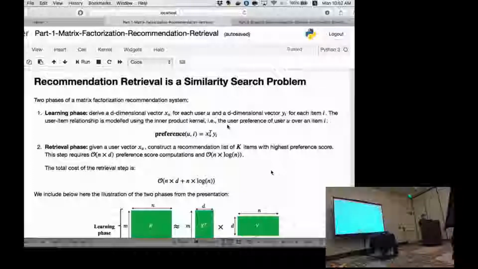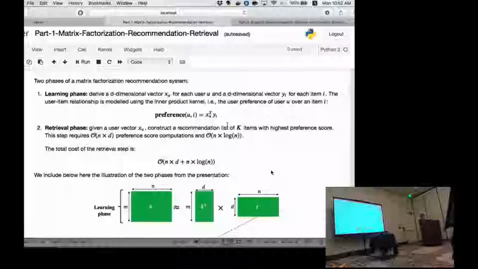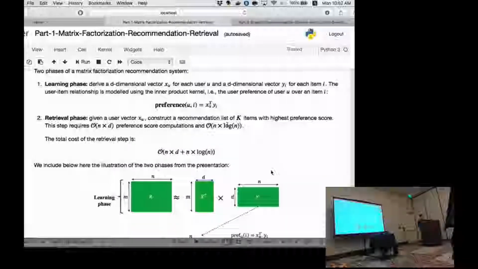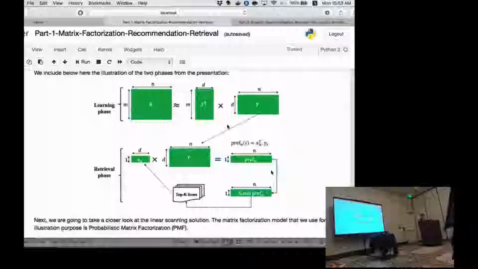So after the learning phase, you have a vector representation for the user and a vector representation for the item. What you need to do at the retrieval phase is to compute the preference score for each user, and then you rank these scores to finally get the top K for recommendation. So this is a diagram to illustrate the two phases of a recommender system. The upper part is the learning phase, and the lower part is the retrieval phase.